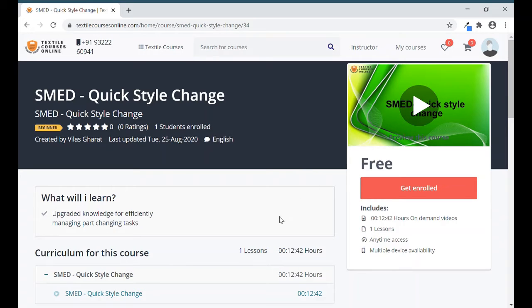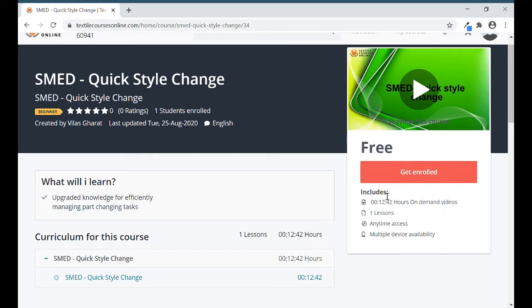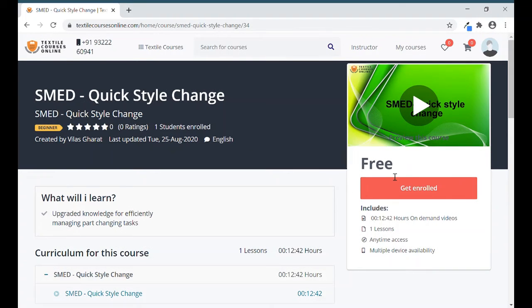After clicking on the course, it will ask us to enroll for this. Now, as this course is free, we will be able to enroll for this immediately. Otherwise, if the course is chargeable, when you click on get enrolled, it will take you to the payments page. Let's say here we are going to enroll for this. We will click on get enrolled.